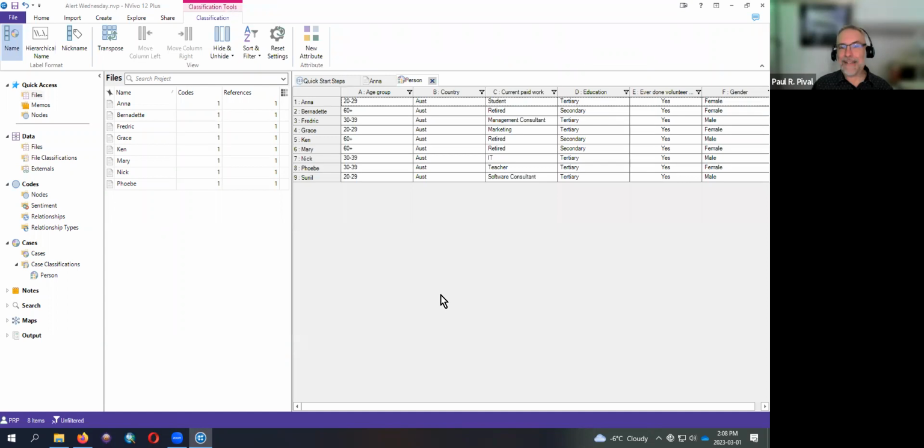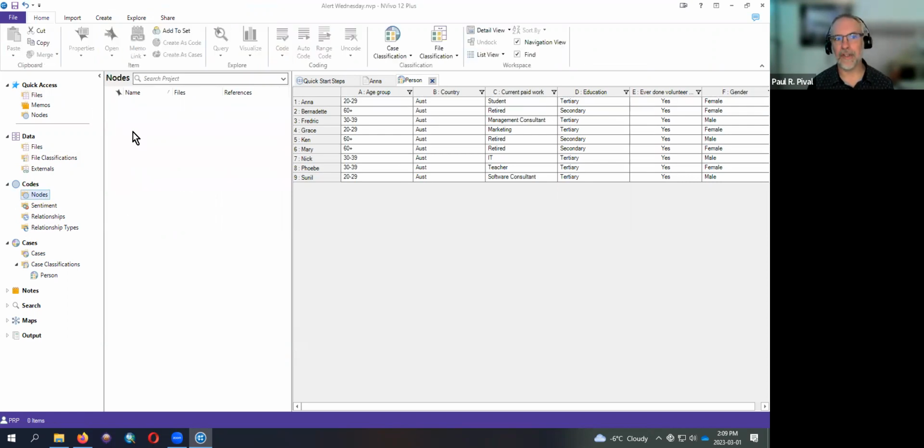Now, I can't actually show you anything here because in this type of query, the best I could do is maybe run a query and say, show me all the males and all the females, or all the older people, all the younger people, but there'd be no content there because I haven't done any coding yet. So there's nothing here under the nodes, under the codes.